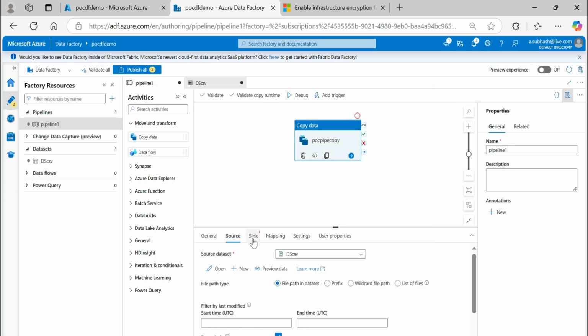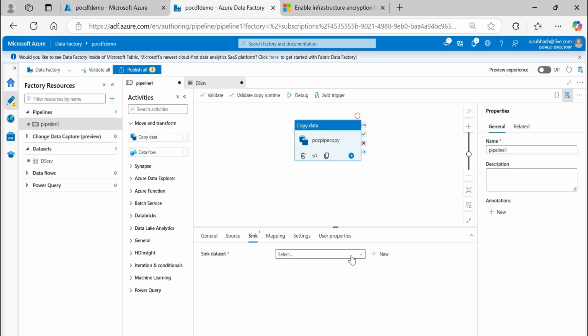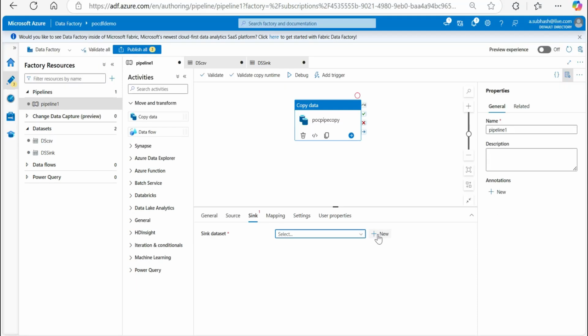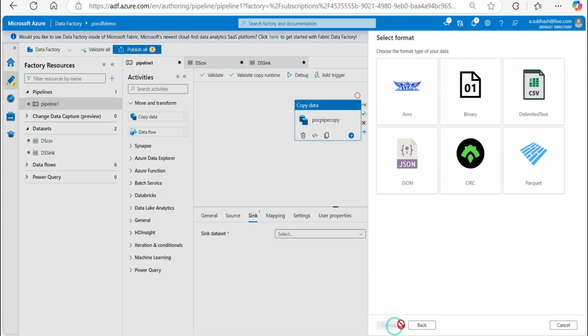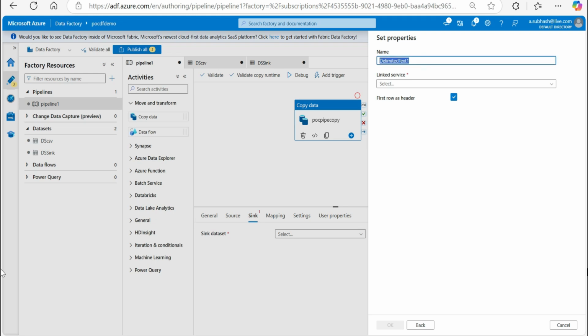We will close it. Let's go to the sync option. We will repeat the same steps. So what we are going to do is create a dataset for the target, the sync location or sync dataset. So we will click new. We'll click the block storage. Continue. We will choose what type of file or what schema of the file we are going to use. And here we can select JSON or CSV. We'll continue with CSV. Say next. We can give a name here. The POC dataset sync.